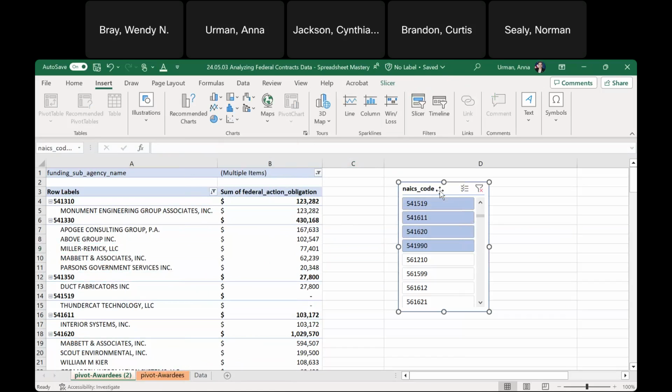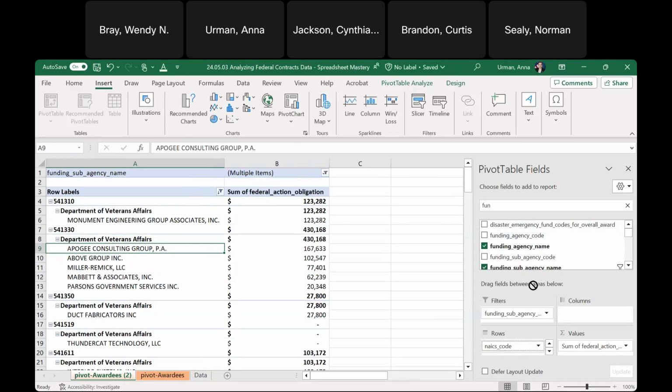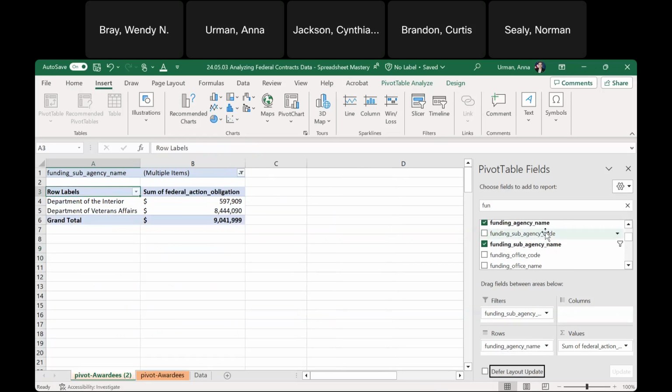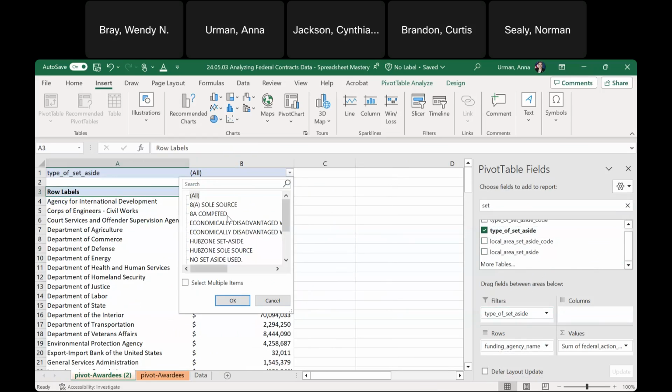I'm going to delete the slicer because it's bothering me. And then I could say agency, funding agency name, and drop it in here and we'll get rid of the NAICS code. So to get rid of stuff, you just take it and drag it back up here. So remember, we had a filter, right? So if I don't want to filter it, I drag it up here. So now we have by agency and the dollars, and maybe I want to filter it by type of set aside, and only, let's say, women-owned small business.